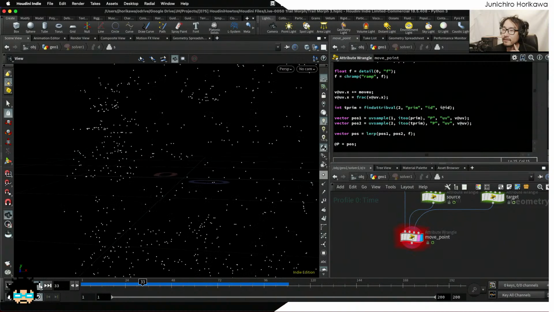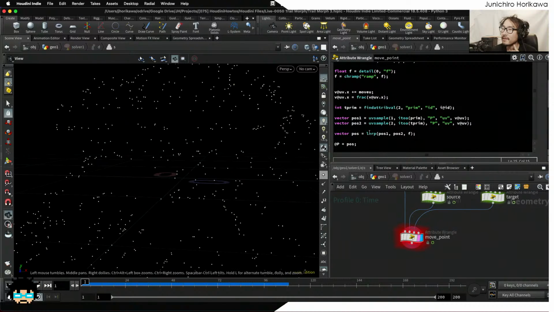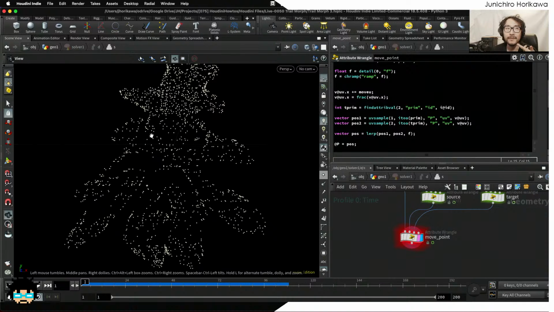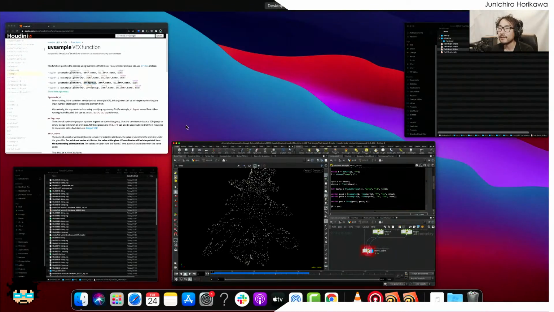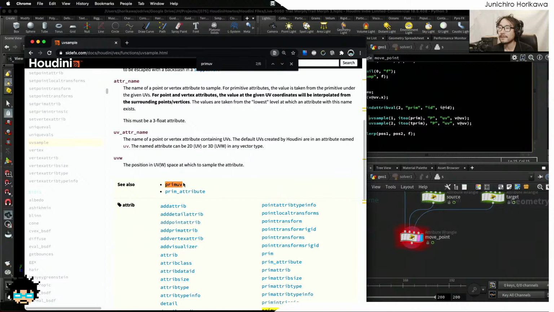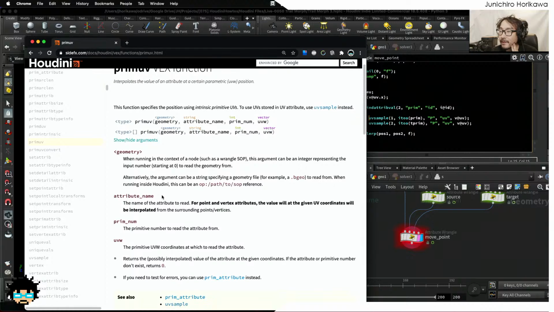Currently you can see that the point is moving at the same speed, but if you use the prim UV, I think you get a different speed based on the primitive lengths. But let's check that out. So going to a prim UV. Okay, so there's two ways to apply the UV value. One is without the primitive number, one is with the primitive number.